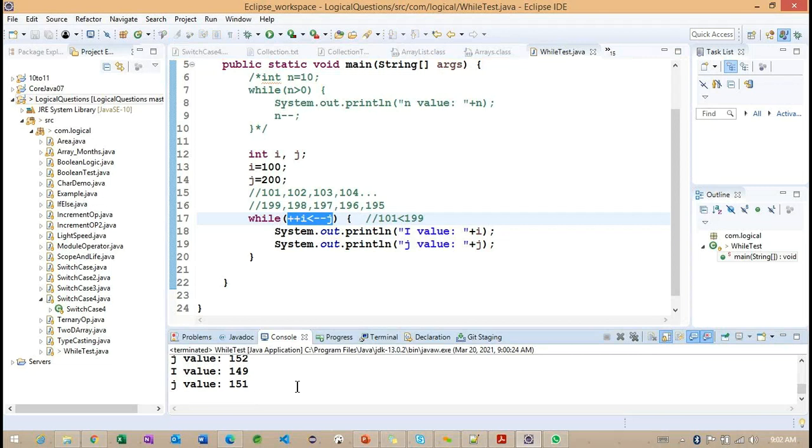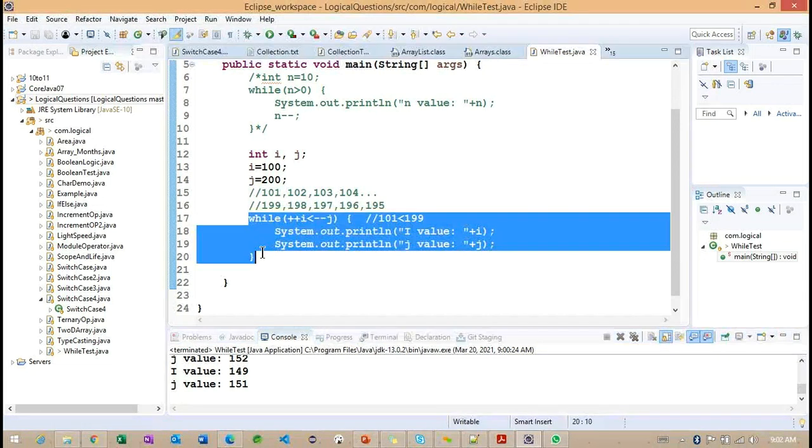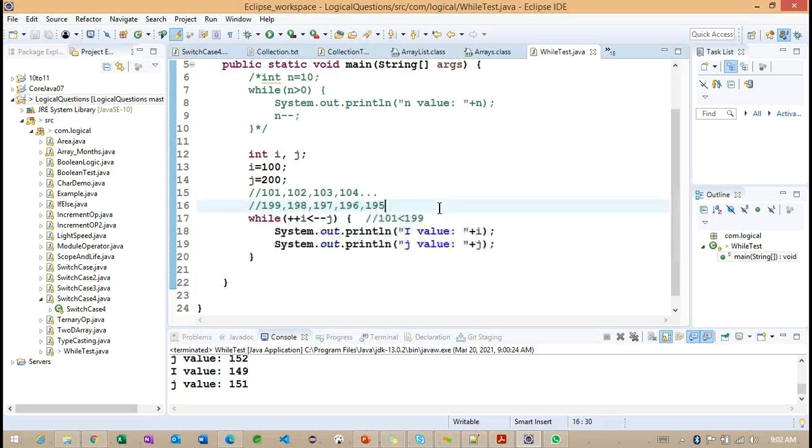149, 141. So you need to think like this. You need to understand it by making some diagram. Only then will you understand how exactly this code is working internally. Okay, so any questions? Any questions?